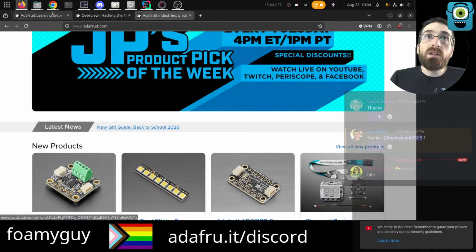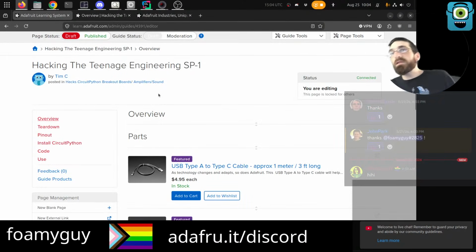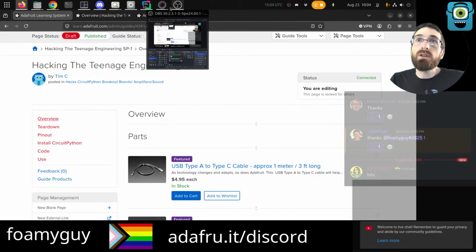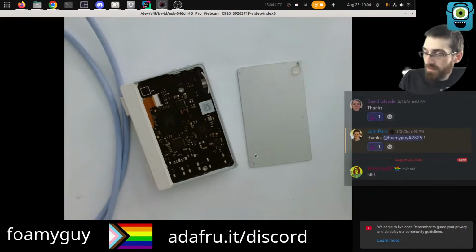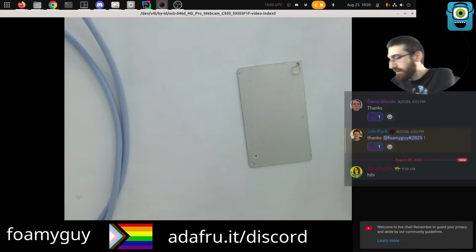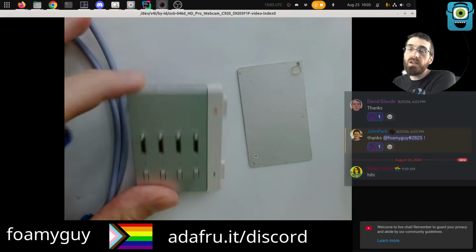I am jumping in today, working on the Learn Guide for the Teenage Engineering SP-1, which I think I talked about a bit last week as well. We were reviewing some of the code for this device, which is an unreleased little stem player device.